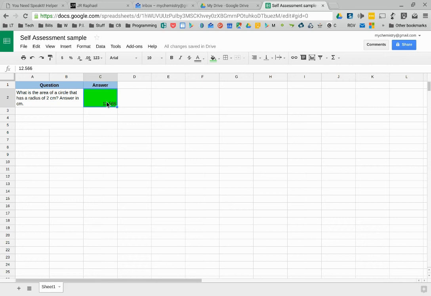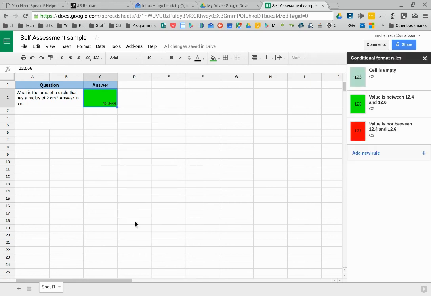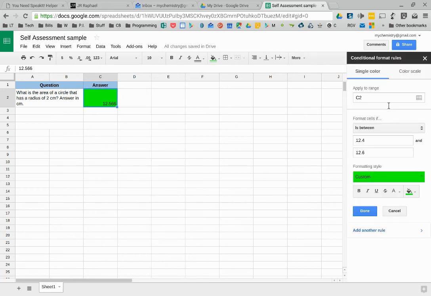Somebody asked if we could put like a range to indicate if it's close to the correct answer. So let me go back into the conditional formatting. So here I can say, since I want it to be even closer, that they have to be really close to the answer. Let's say if it's between 12.53 and 12.58. So this way I can really check if they're within the range.